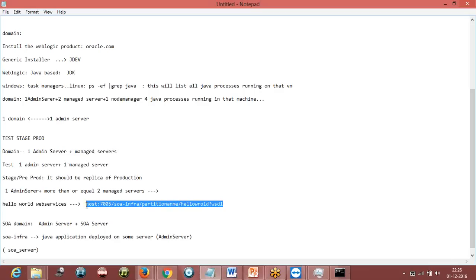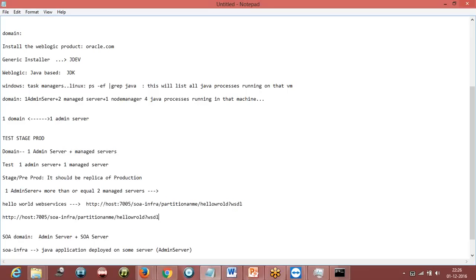Once you hit this particular HTTP call, you can see the components of this WSDL, what operation it has, what input it is expecting, and which schema it conforms to. All these things it will contain. I was talking about having more than two managed servers, so then the same thing can be accessed like this. One is running on 7005, the other might be running on 7009.